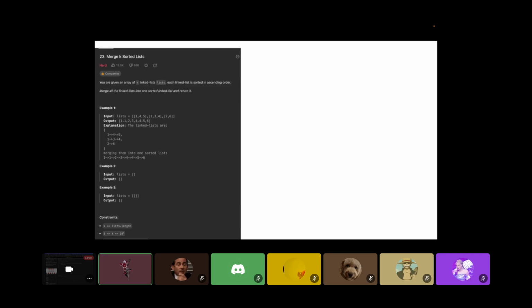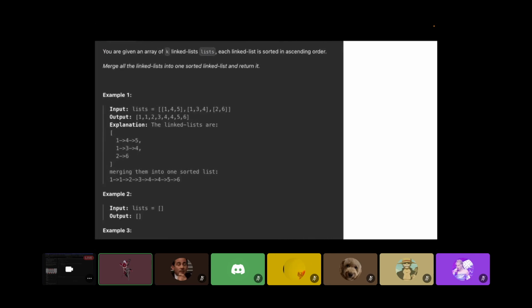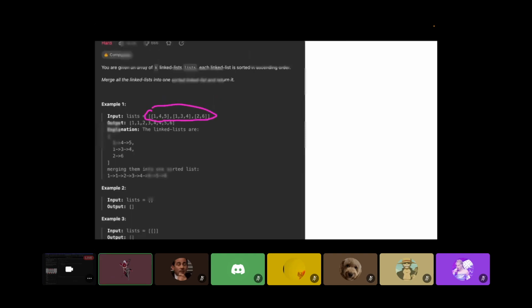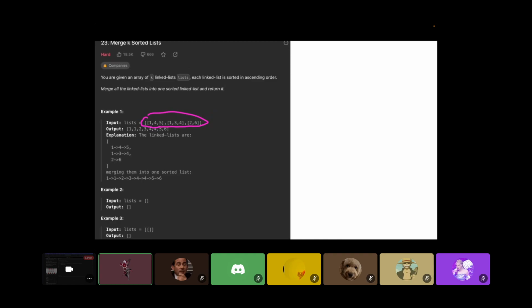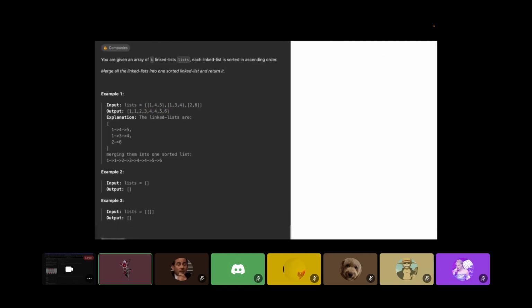All right, so for this one, this is a bit of a doozy. Hold on a second. Let me just look at my notes. All right, so for this one, here's our first example. Lists is 1, 4, 5, right? 1, 3, 4, 2, 6. Actually, let me move this somewhere a little bit easier to read.